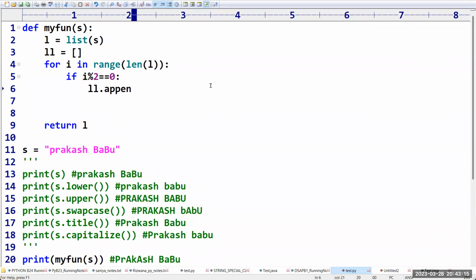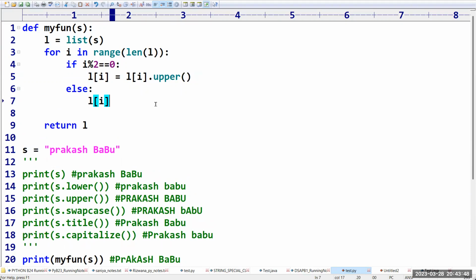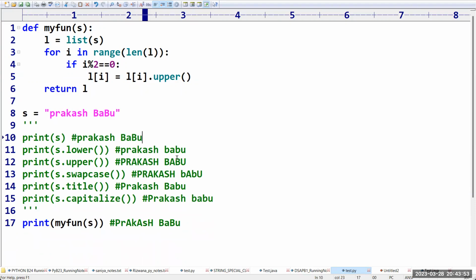Then LL dot append of L of i dot upper. Can you please convert it into upper and then put it into the new list? Beautiful, right? Sir, can I do the alteration on the same list? Yes, we can do. Okay, what I can take here, L of i will become L of i dot upper. Now, else, if it is not an even index, then L of i will remain as it is. No need to write that. Now return the list.